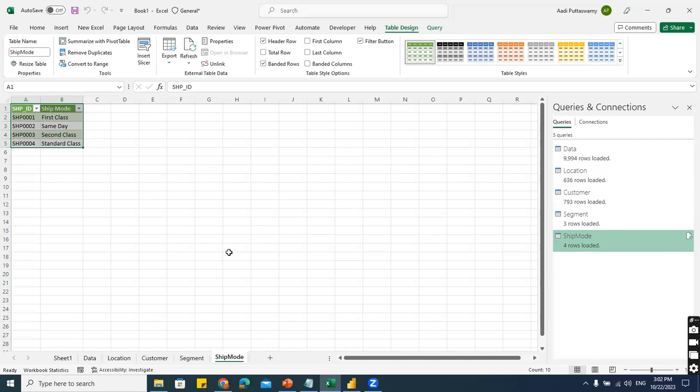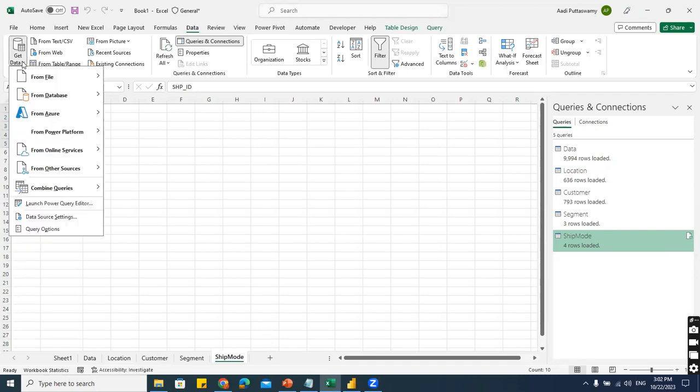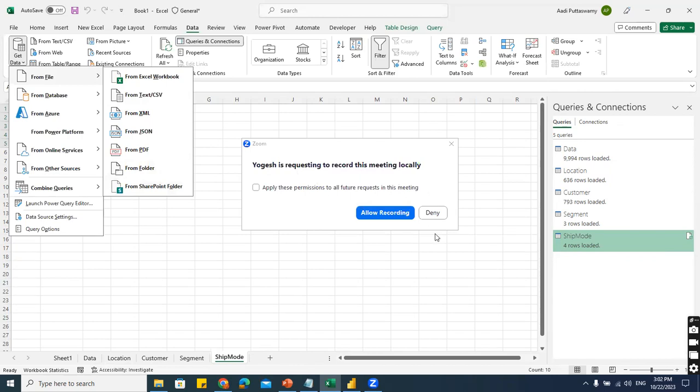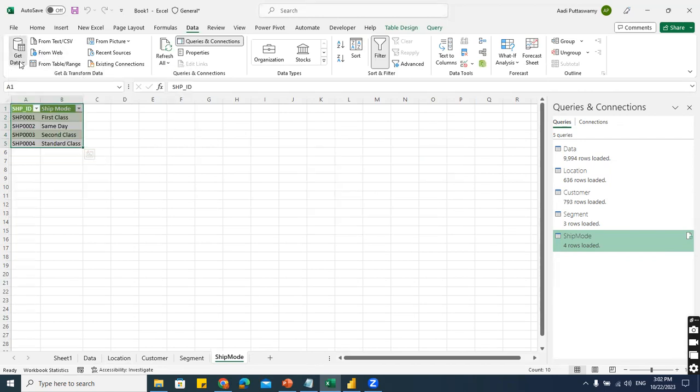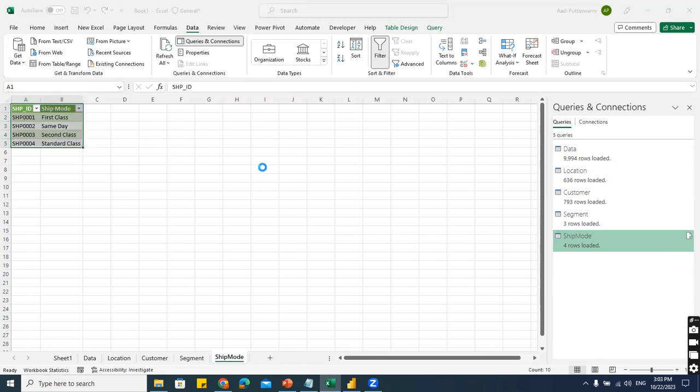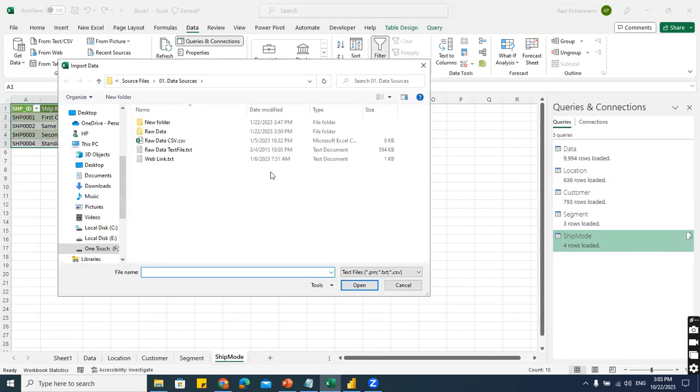What if I want to import the data from a CSV or a text file? Go back to this data. Here I'll say get data. Here I'll say from file, and I have this text CSV. Here you can see the text file, either CSV or text. Both are almost similar. Both will have comma separated values. I'll select this raw data text file. I'll say import.